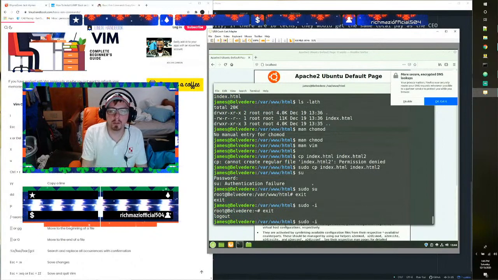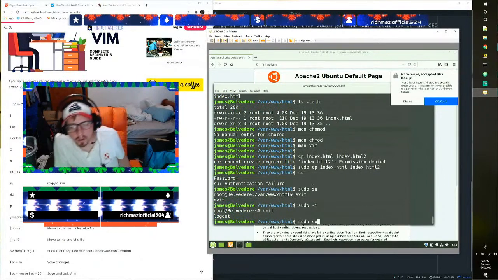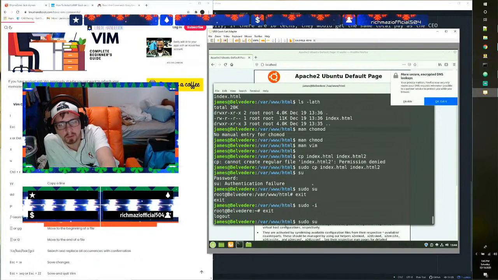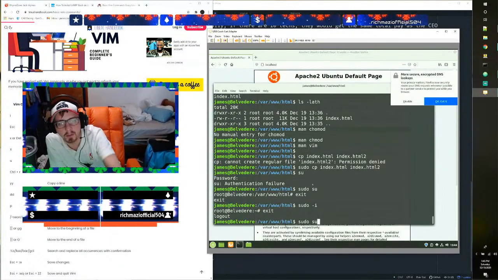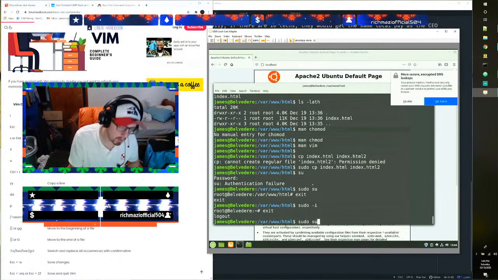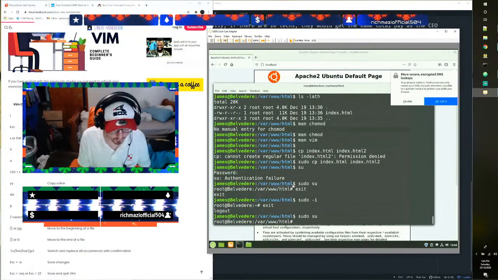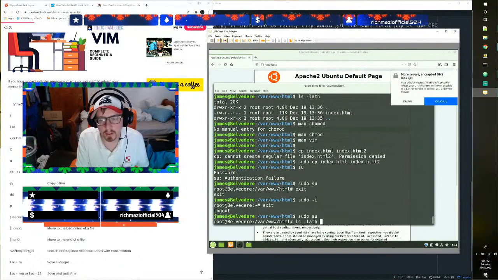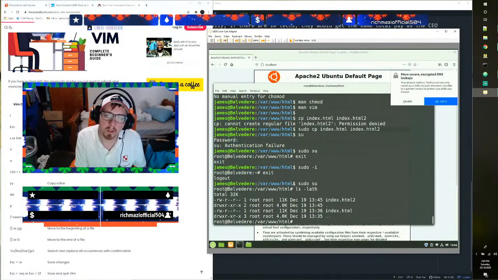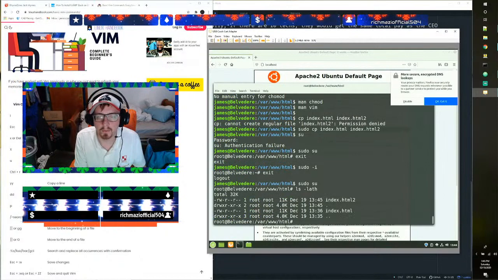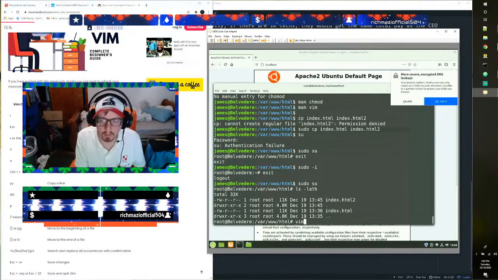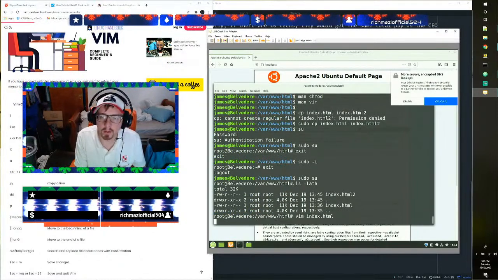The nice thing about sudo su, you guys notice with sudo su, I kept my working directory. With sudo -i, I went to the root directory. I'm going to do sudo su for that reason. So again, we're going to do ls -lath. We got index and index2, right? So let's do vim index.html.